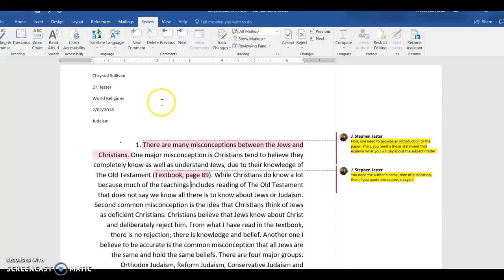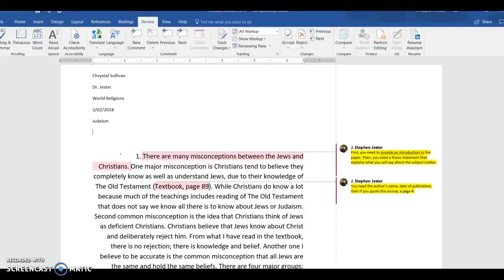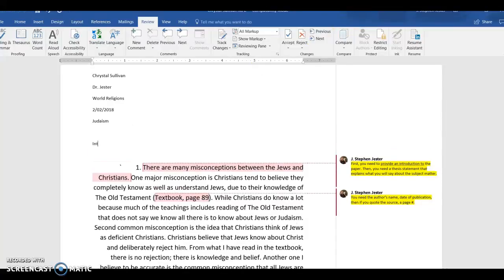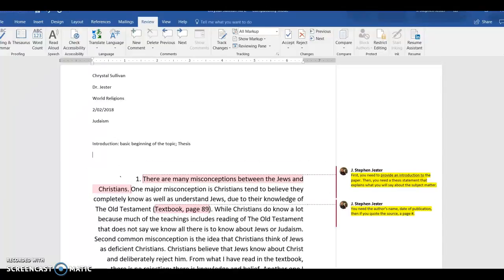So let me write this in real quick, just right at the top here. I'll change this later. So first thing you need is an introduction, okay? That's going to be your basic beginning of the topic. You know, Christians and Jews have existed for a long time, monotheistic religions, but there's many misunderstandings. And so then also provide that thesis statement.